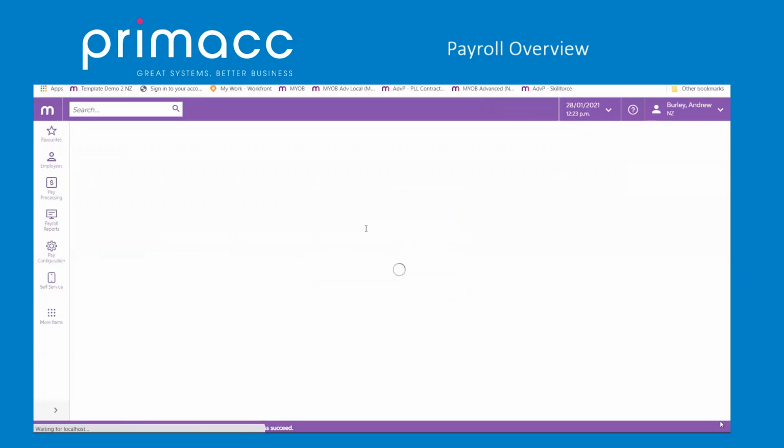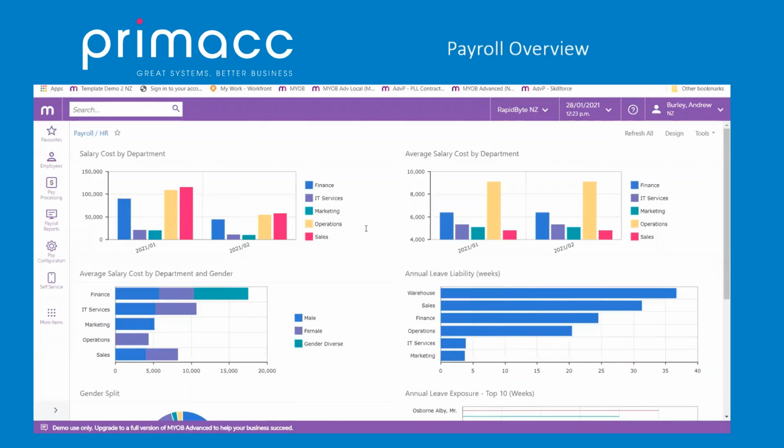Okay, so when I logged into the Payroll module, it is very much the same as what we just saw within self-service. I've got a number of menu options down the left-hand side that I can select from, but instantly I'm presented with a dashboard. Now we can configure a variety of dashboards for you and your staff, and we can create the dashboards with the reports and content that are important to those users.